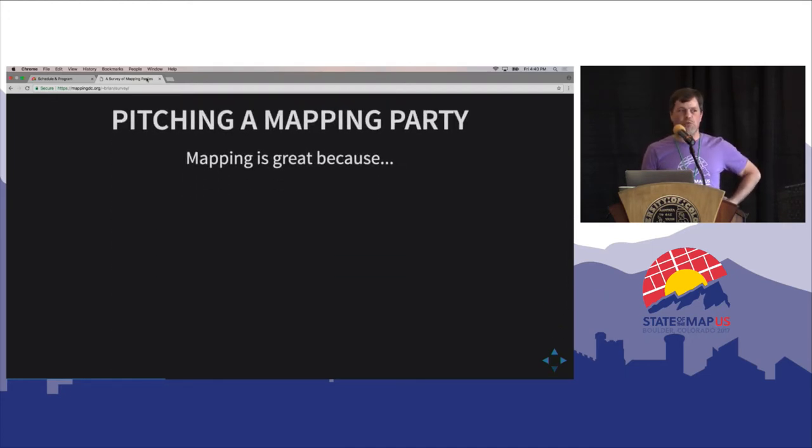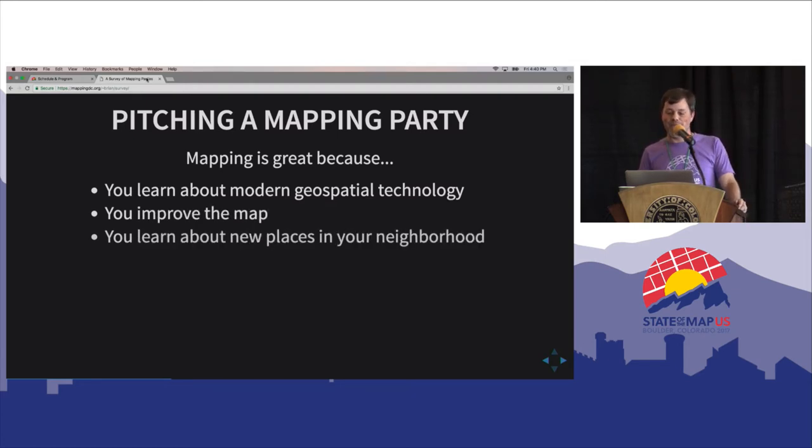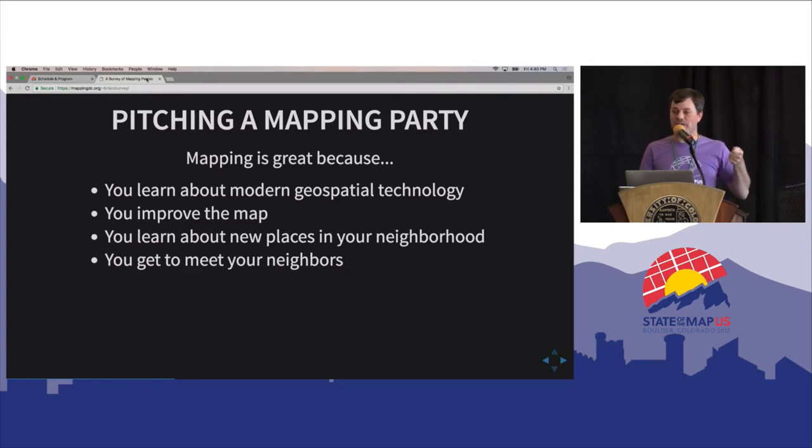So when you're pitching this event, how can you gather the attention of your mappers? I got a couple good reasons. It's because you can learn more about this modern, hip geospatial technology, because they get to improve the map, because they get to learn about new places in their neighborhood that they never knew about before. You get to actually meet your neighbors. I'm thinking like Mr. Rogers. These are the people in your neighborhood.